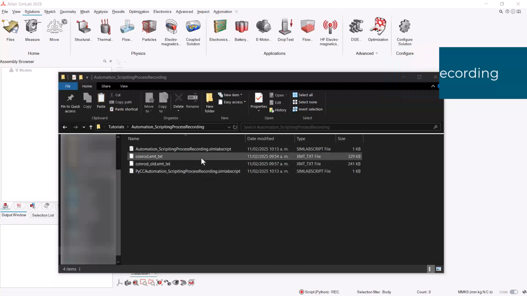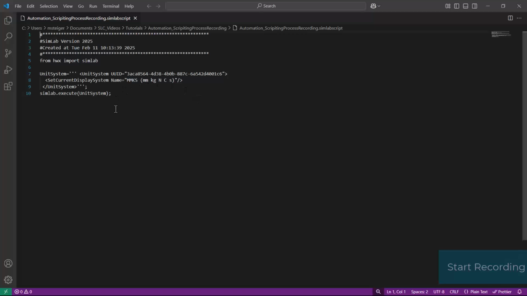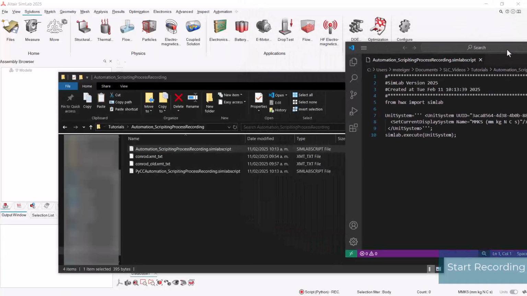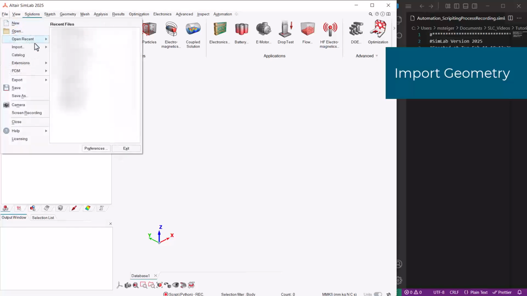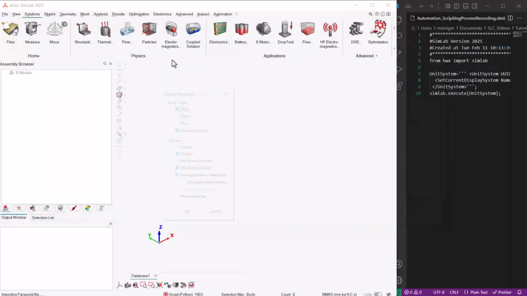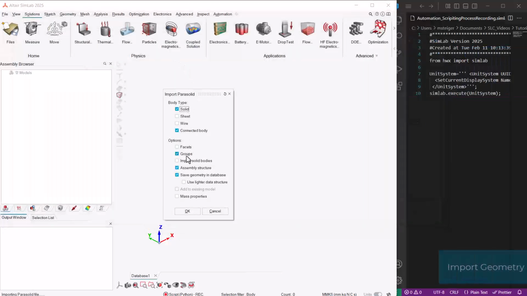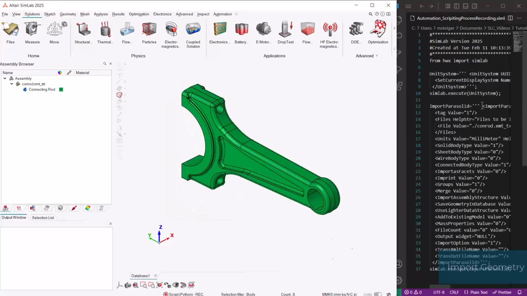Head to your working folder and you'll see two new files. Open the file with the same name as your folder with any text editor. Here we can monitor each step taken and recorded by SimLab. Let's import our geometry. Make sure to have Groups options enabled. On the script, you can see each command recorded with the specific details.